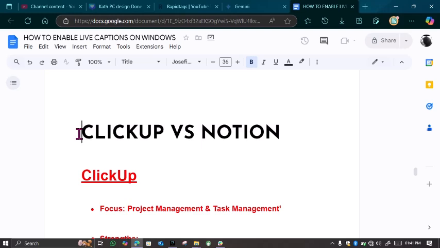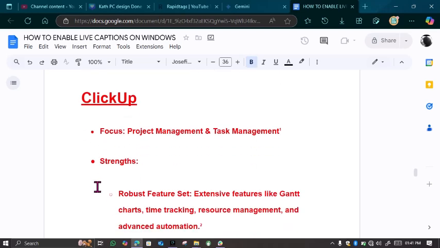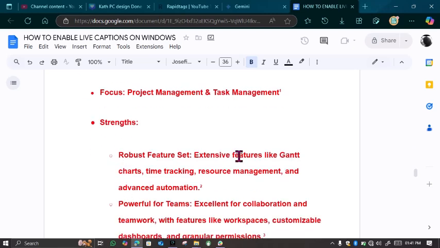In today's video, we're going to look at examining two of those topics, ClickUp and Notion. We're going to examine them both, compare them and see which is best for you. Let's go. Let's start with ClickUp. You see, ClickUp focuses on project management and task management. The strengths include robust feature sets, extensive features like Gantt, time tracking, resource management, and advanced automation.